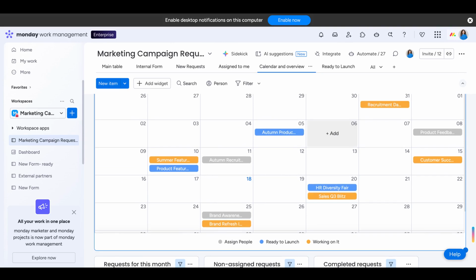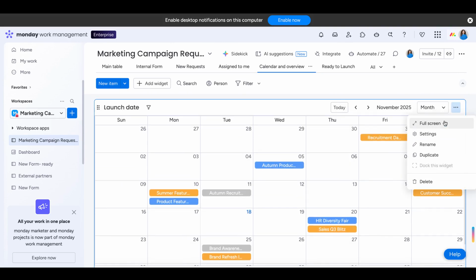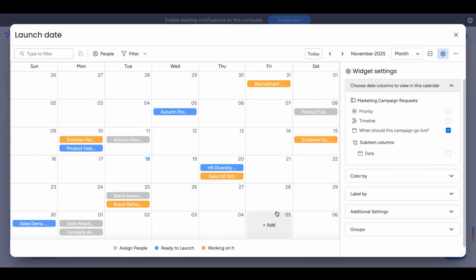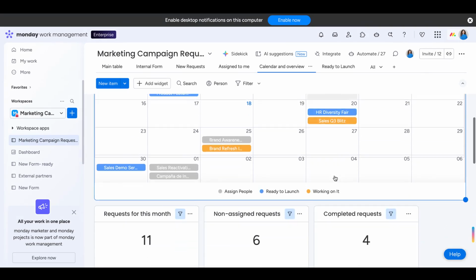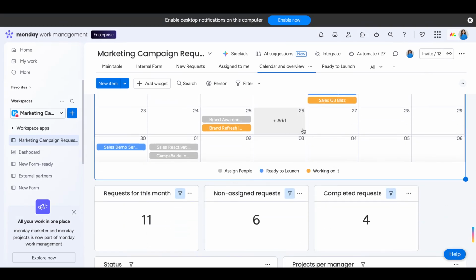And in our case, by clicking here in the settings, I actually color it by the status of the item. So that way we can know exactly what's the stage of it without leaving the calendar. As you can see here, we even have the colors here at the bottom.